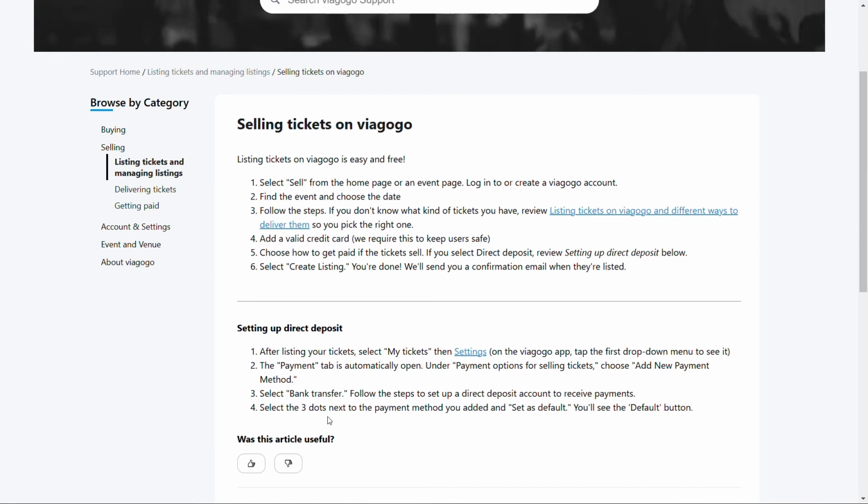Now, let's say you've set up your direct deposit. After listing your tickets, you'll select my tickets. From there, you'll go on their settings on the Viagogo app. You'll first go on the drop down menu to see it, by the way, and then you'll go on the payment tab, which is automatically opened. Under payment option for selling tickets, you'll see that option below. You'll choose add new payment method. From there, you'll see options where you'll have to choose the bank transfer option. You'll follow the steps to set up a direct deposit account to receive payments.